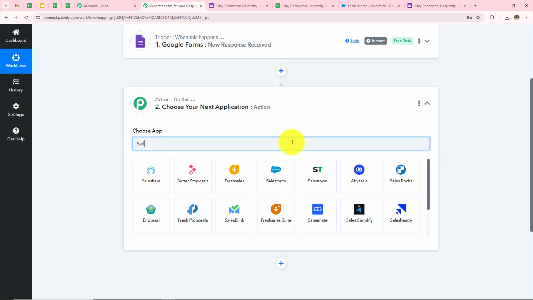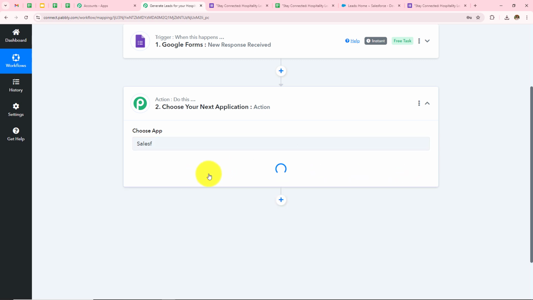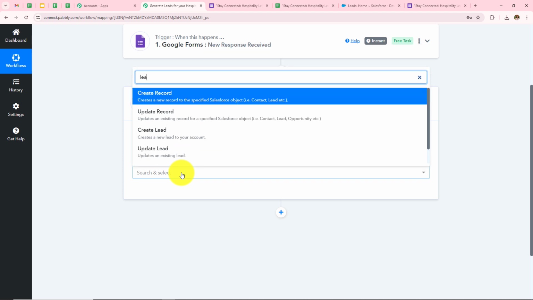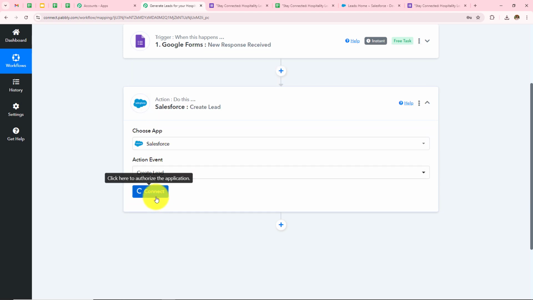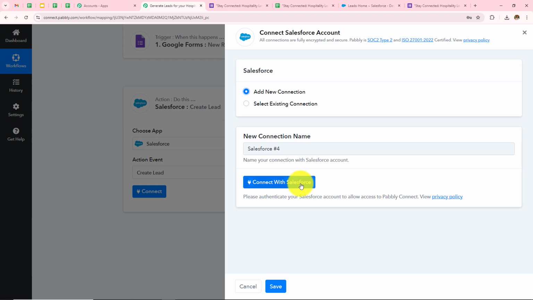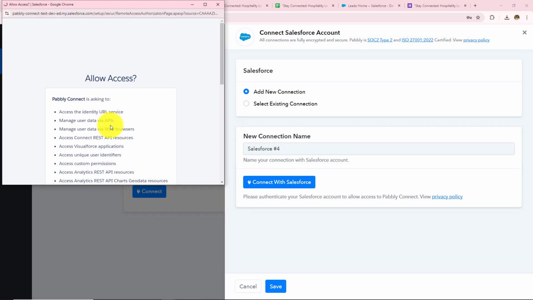So here in my action application, I will take Salesforce, and then in my action event, I'll take create lead. Now I have to click on this connect. So if you have an existing connection, you can go with save. If you don't have one, click on this add new connection and then click on this connect with Salesforce.